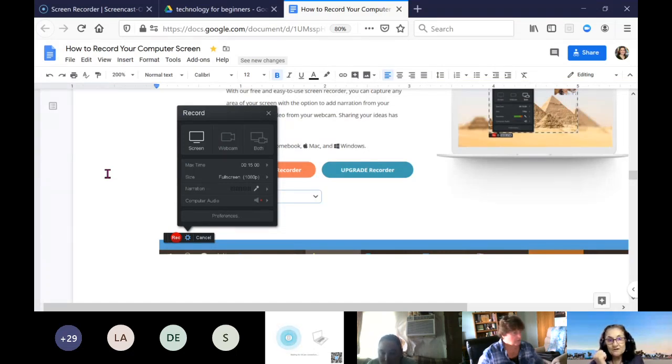So the narration, if your microphone is working, you'll get little green flashes there next to narration by the microphone. There's that little arrow you can see, little pointer. If you click on that, you'll get a list of what it recognizes as microphones. So you can check, maybe you're going to use your computer microphone, maybe you're going to use your headset microphone. So you can select which microphone you want to use. Below that, it says computer audio. So the only audio it will pick up is from your microphone for the free version.